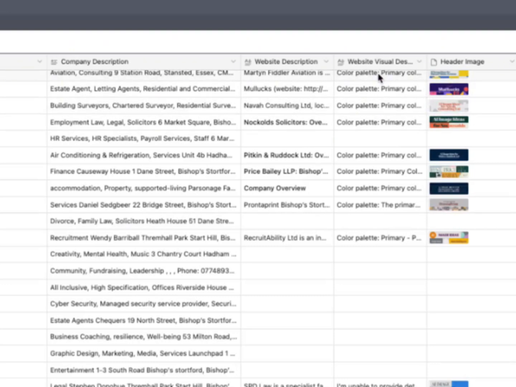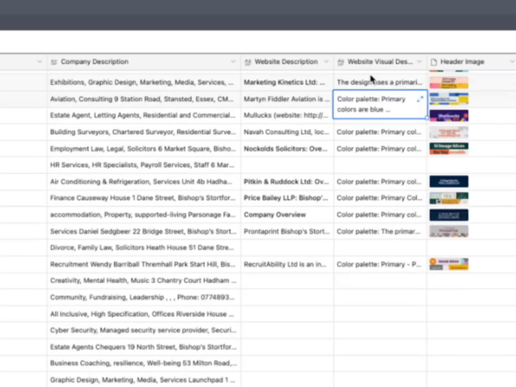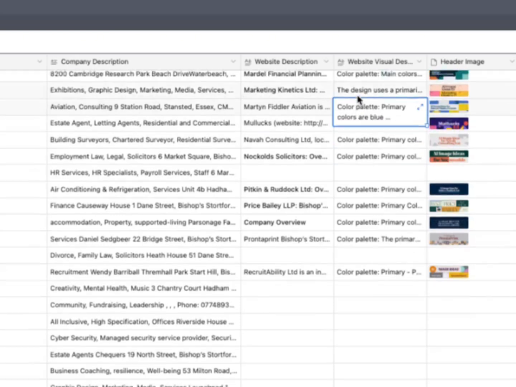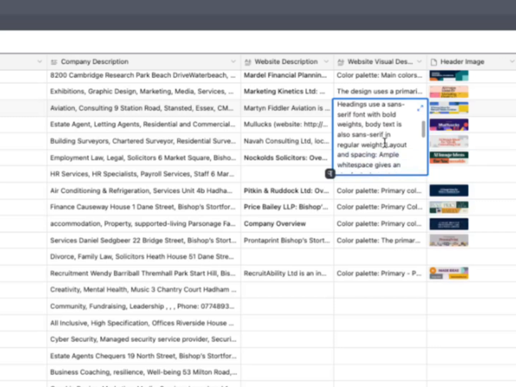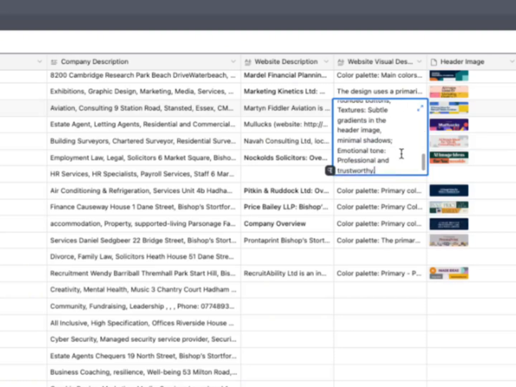So basically I'm taking a screenshot of the site and then I'm passing that to ChatGPT and asking, can it describe this? So for example, here for this particular site, we've got a color palette, which is blue and white with yellow as accent colors. And typography is headings use a sans serif font with bold weights. Body text is also sans serif in regular weight. Layout and spacing: ample white space gives an airy feel. Elements are aligned in a grid.